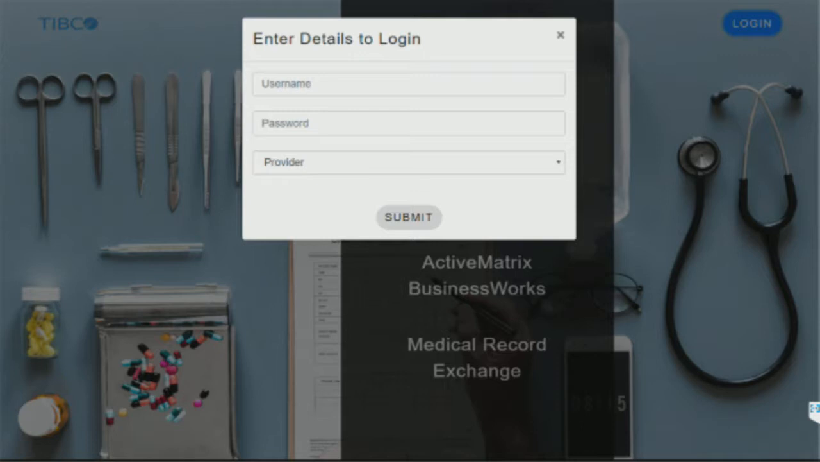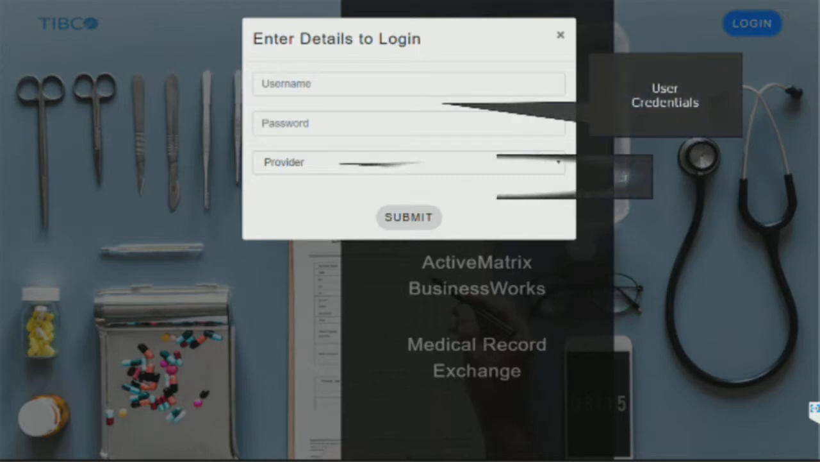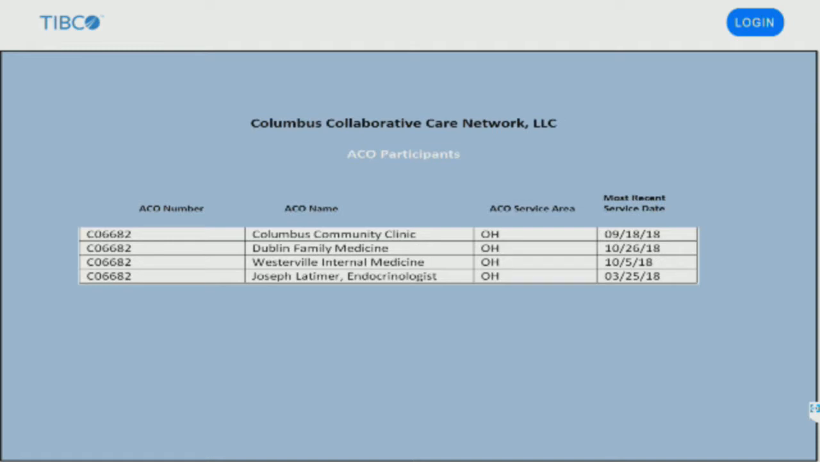So Joseph enters his login credentials for the FHIR application. He then selects provider from the drop-down list. The list of participants in the Columbus Collaborative Care Network ACO appears on the next page. Joseph knows that another ACO participant, Dublin Family Medicine, is monitoring John's weight loss. He sees that they recently posted an update, so he selects Dublin Family Medicine.